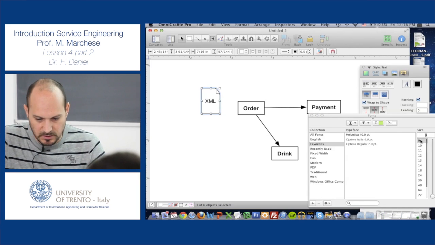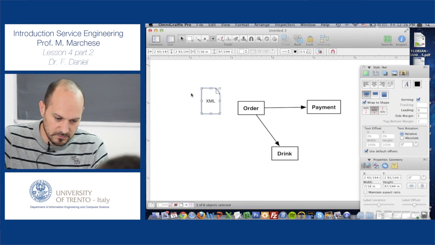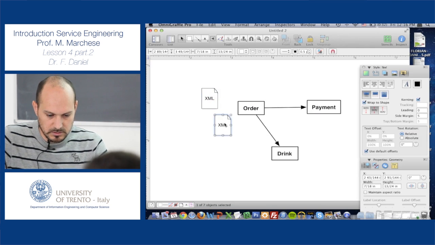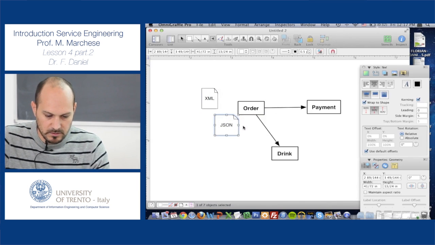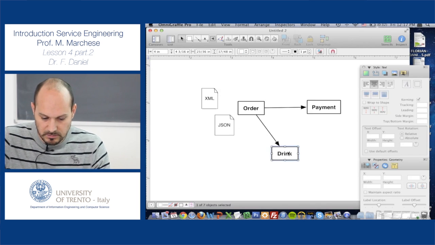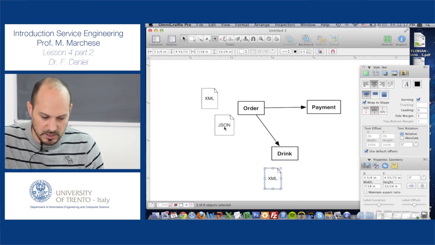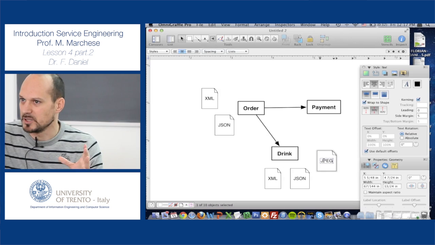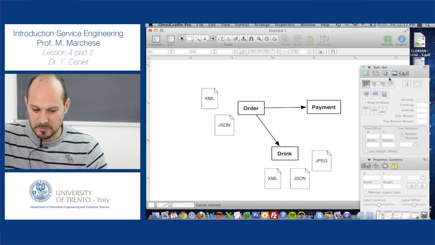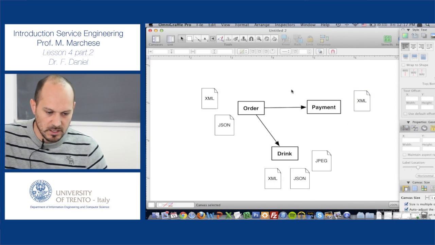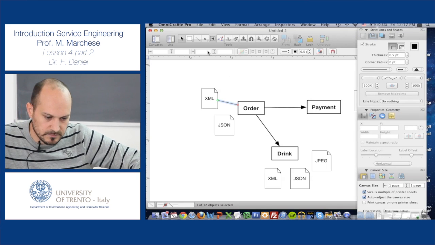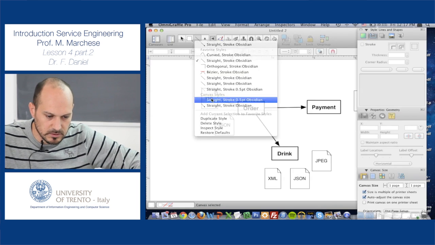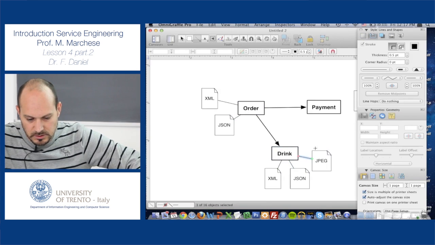So what representations can we have of our order? We have XML, then we have maybe some JSON. The drink, how does a drink look? Again, we say we have an XML representation of it, we can have a JSON, and if you want, we can have a JPEG. I give you a picture of the latte, or a picture of the caramel macchiato. And for the payment, we just place XML. And they are, of course, linked in a sense. So we link the resources to their representations.